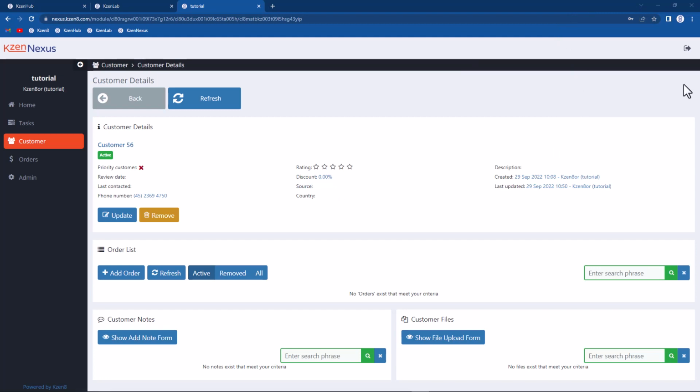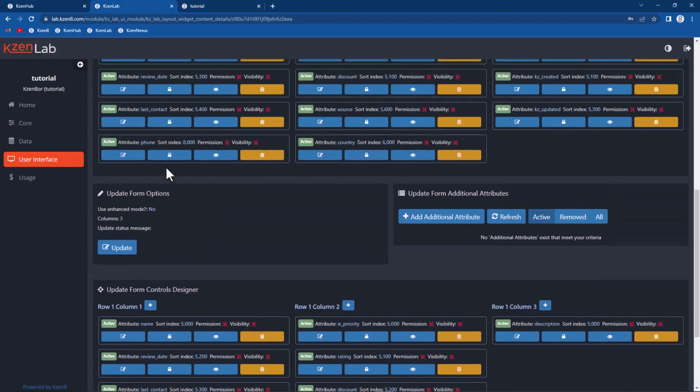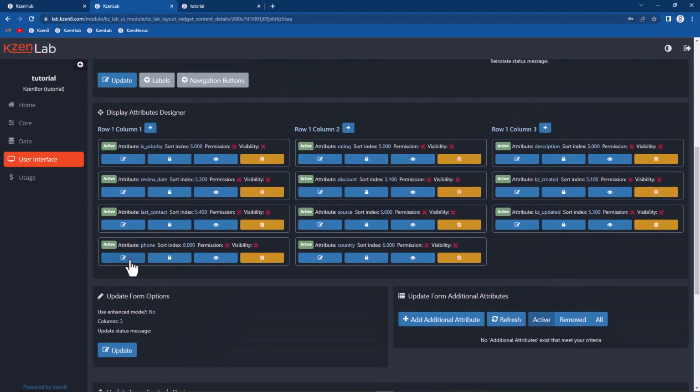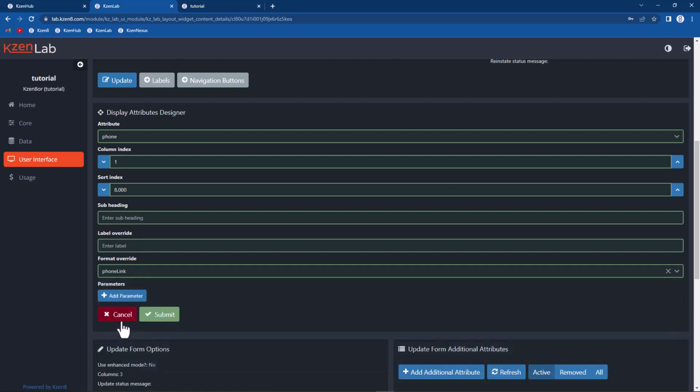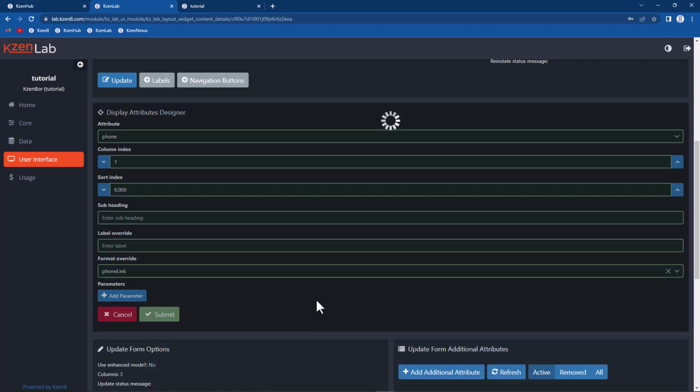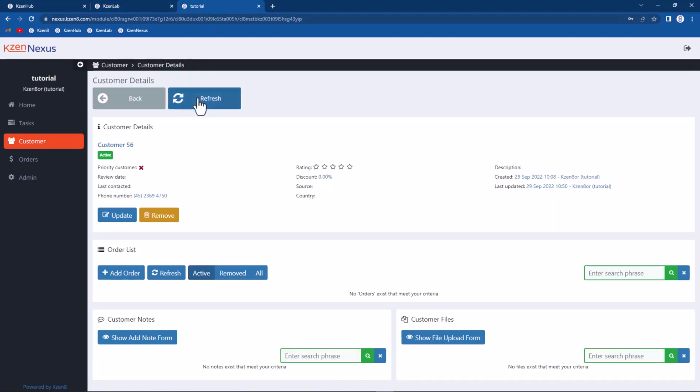Just as a little aside, if you're using your application on a mobile phone, it'd be nice if that phone number, you could click on it and actually ring that number for you. You can actually do that if I go back to my display value section in here and I go into edit here, I can actually select the format override and put phone link there. Now when I submit that and I refresh the screen, it doesn't work because I'm on a desktop, but if I click on that, that's now actually a phone link.